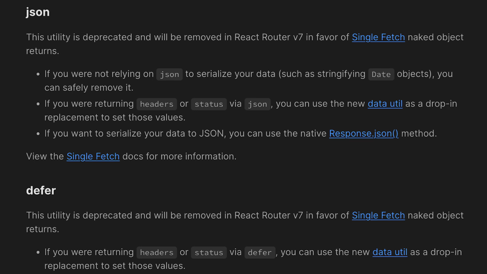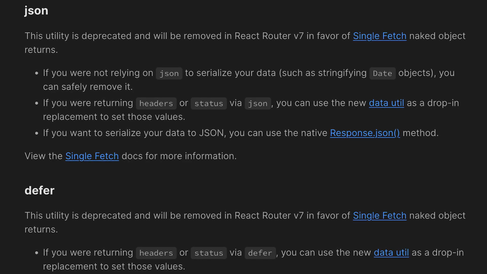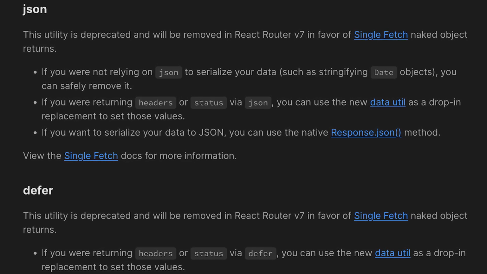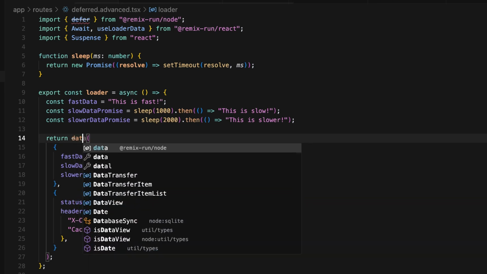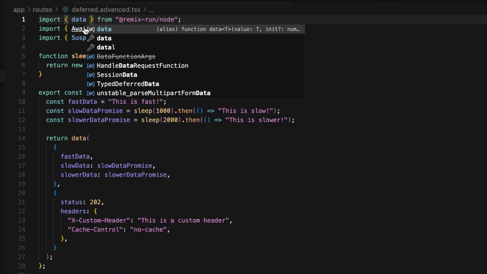I just showed you how to remove the json util, and removing the defer util is not different. You simply keep the promises that are to be resolved in the plain object that you return from the loader, or you use the data util if you need the second argument with headers or status code.